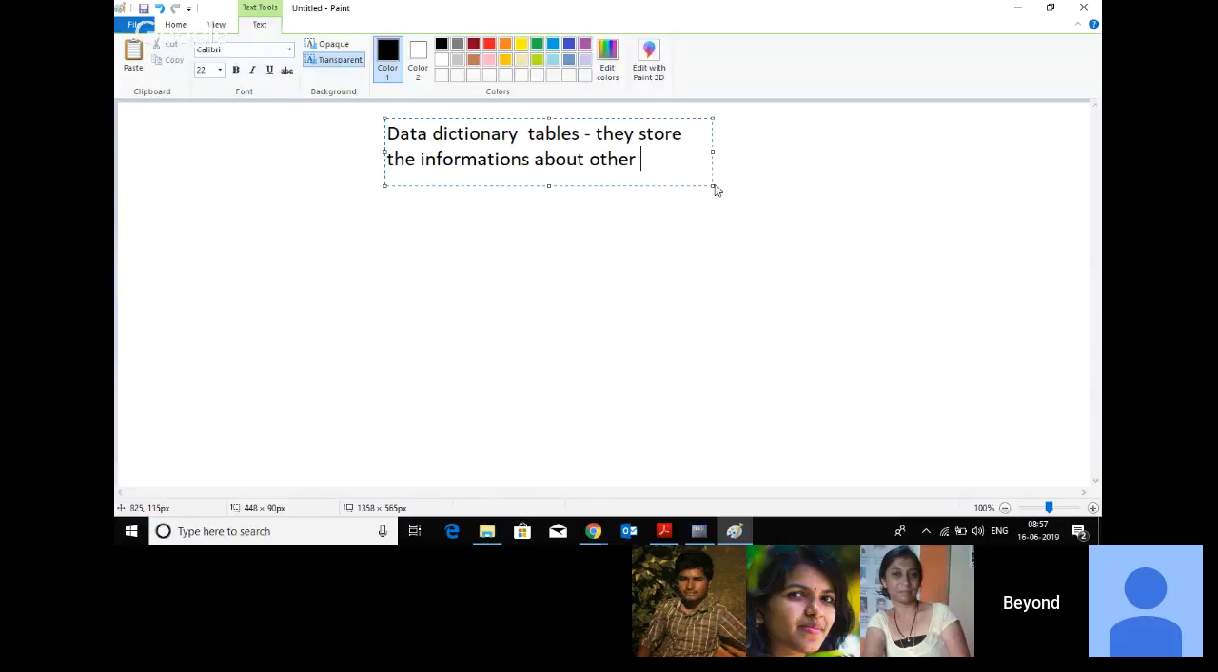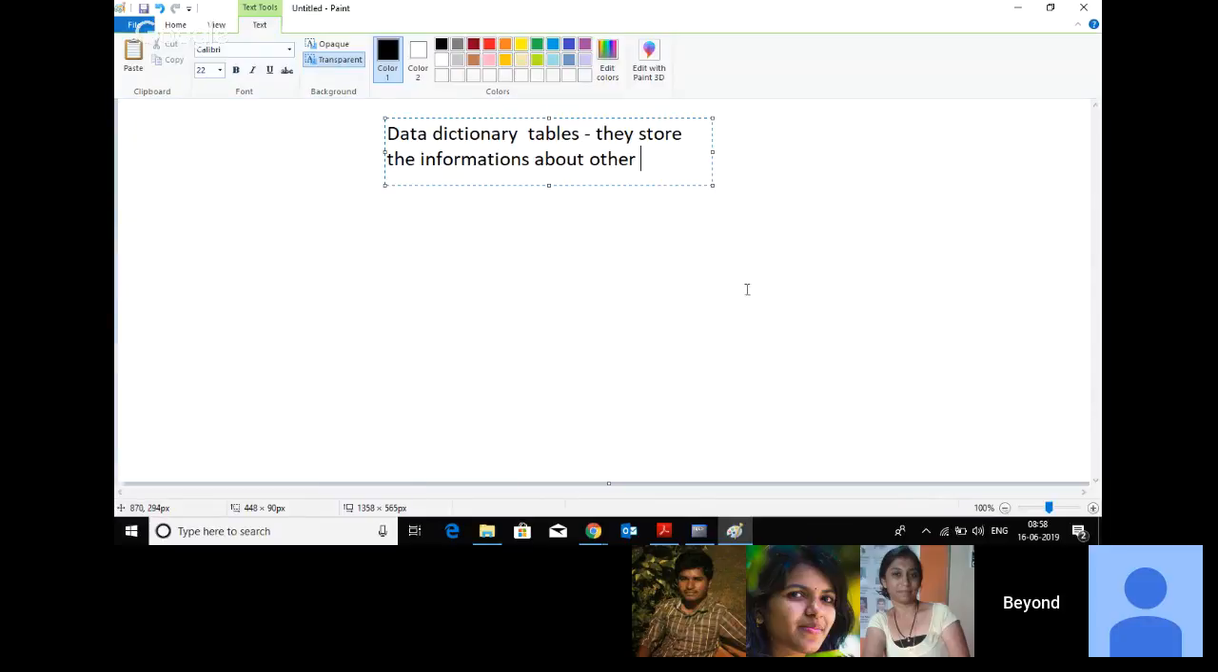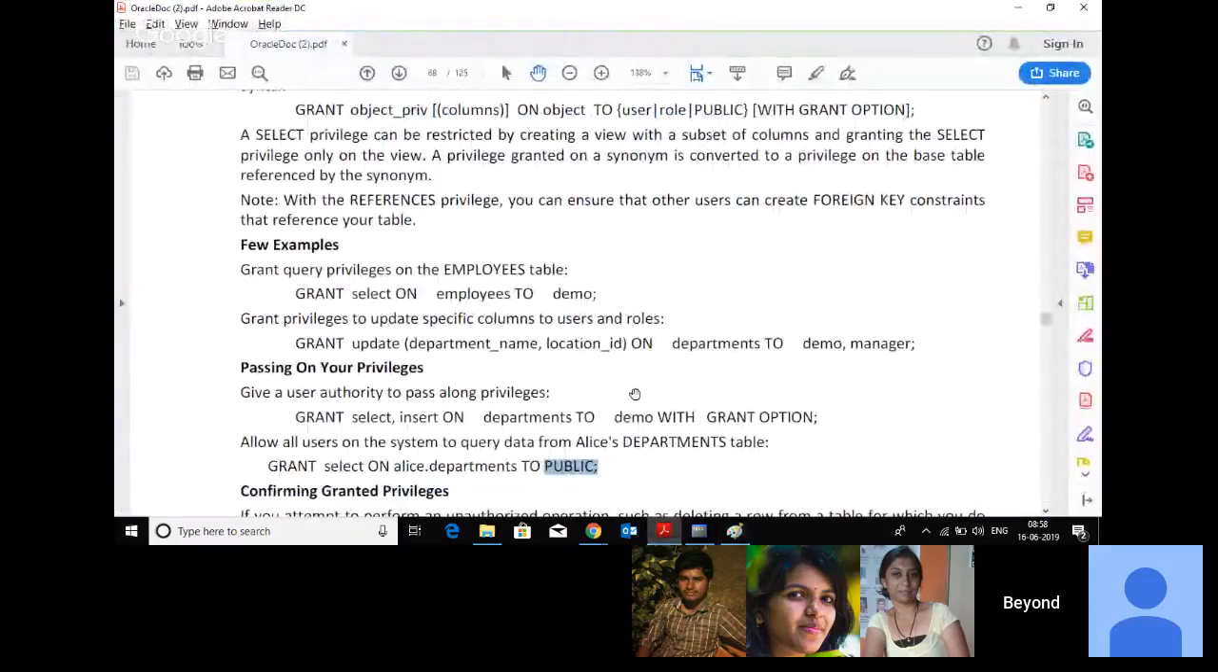When I create a table, that table's related information, all the column details and column data types, are maintained in some backend tables. Those tables are called data dictionary tables. There are different data dictionary tables you have. I will give you the list. There is a huge list of data dictionary tables.